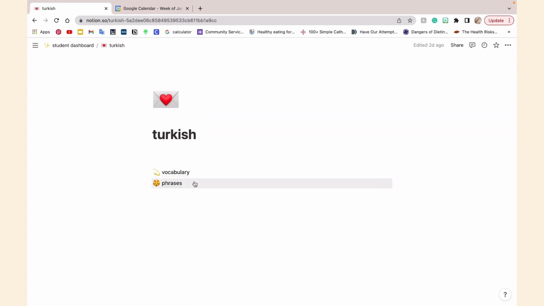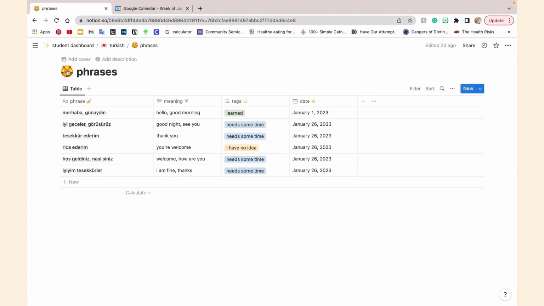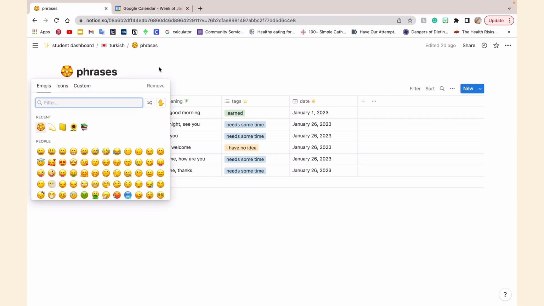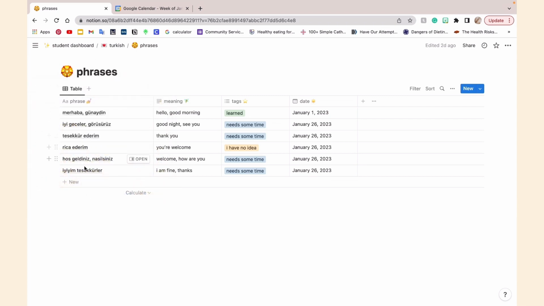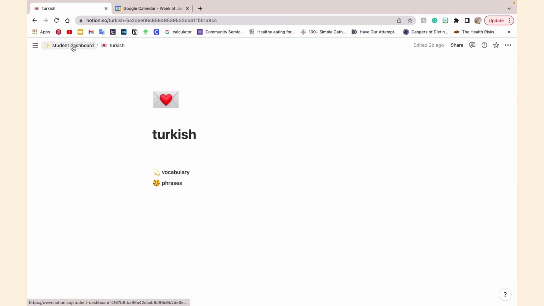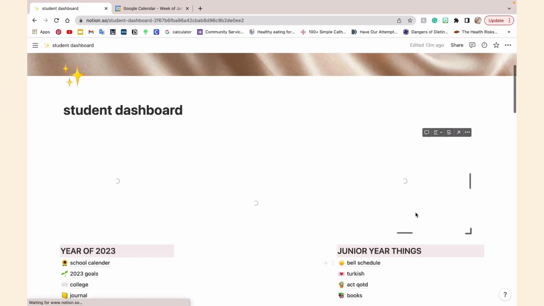And then I also have phrases, which I love this emoji so much. But this is just ones that I've come across. The one that I can say is merhaba, günaydın, which is hello, good morning, and I say that pretty well. The other ones need some more time. And then I also like to put the date on when I found the phrase, and I'm doing this on Duolingo, so if you wanna do that as well.